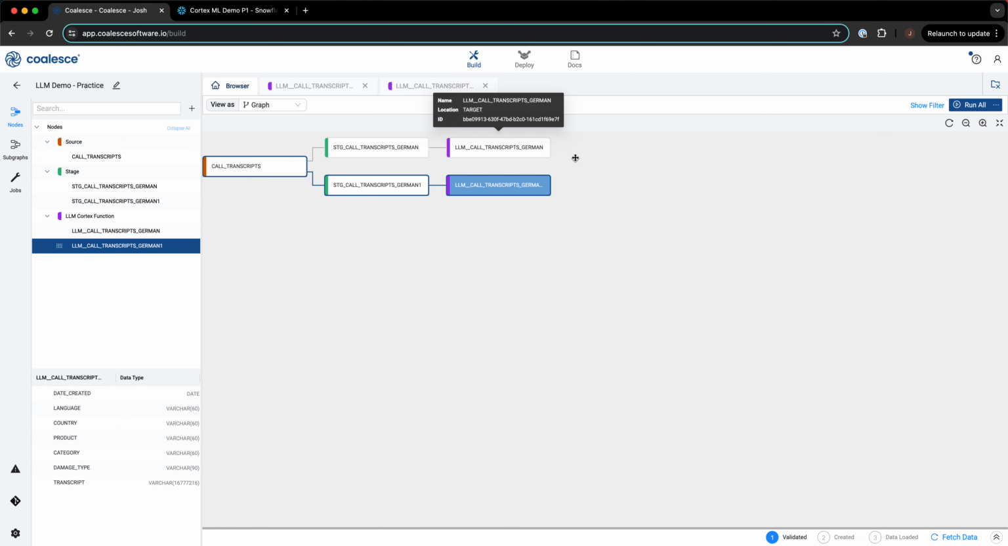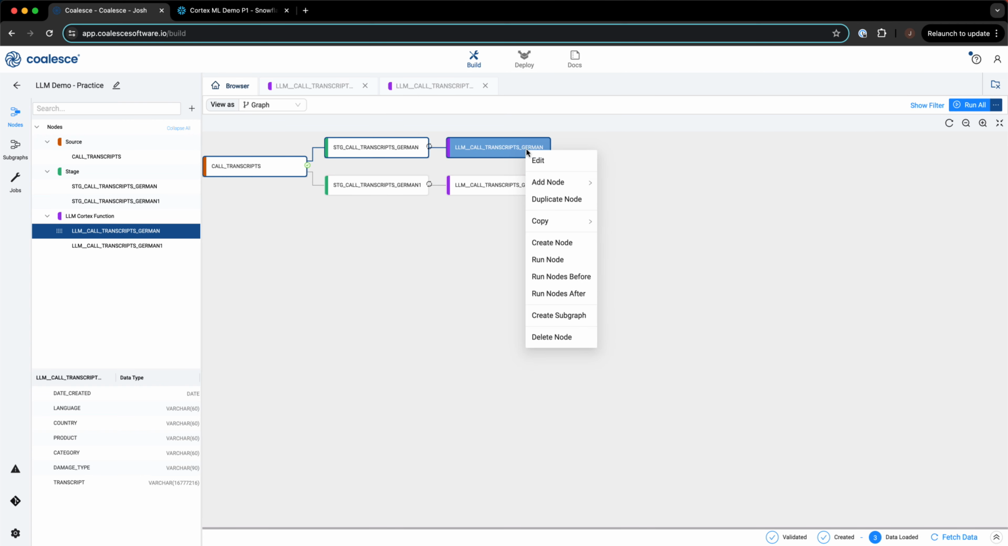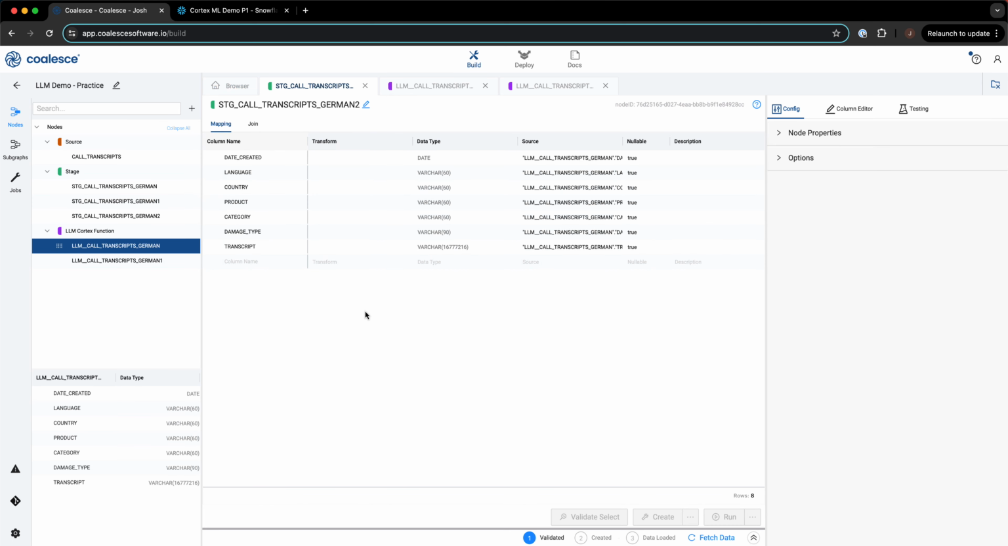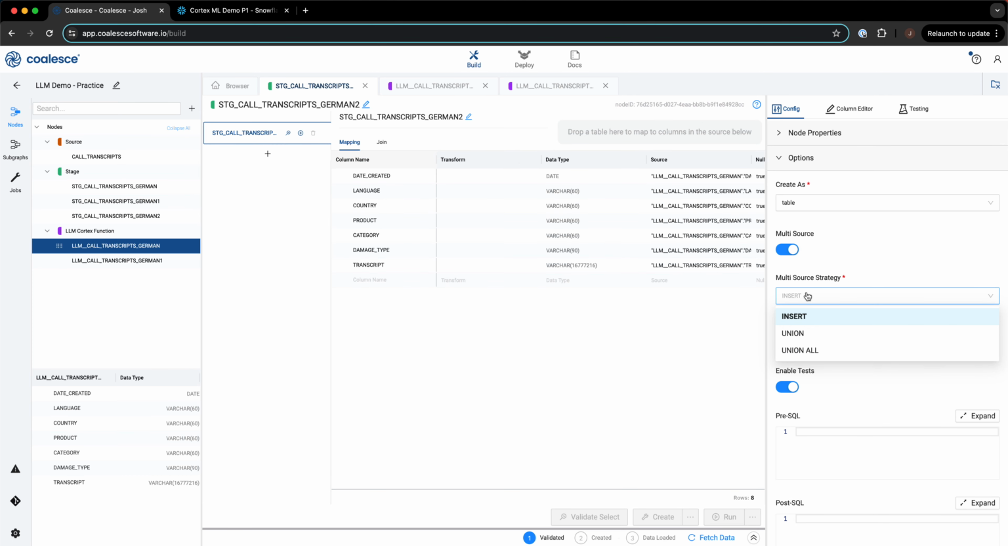Now that we've done that, I want to be able to combine these nodes together to make sure I can have a unified data set that contains my German, French, and English data all together. To do that, I'm going to select one of these LLM nodes and add a new stage node. Now that I've created this new stage node, I want to be able to union my French node to this German node. And so I'm going to toggle on multi-source and select union all as my source strategy.